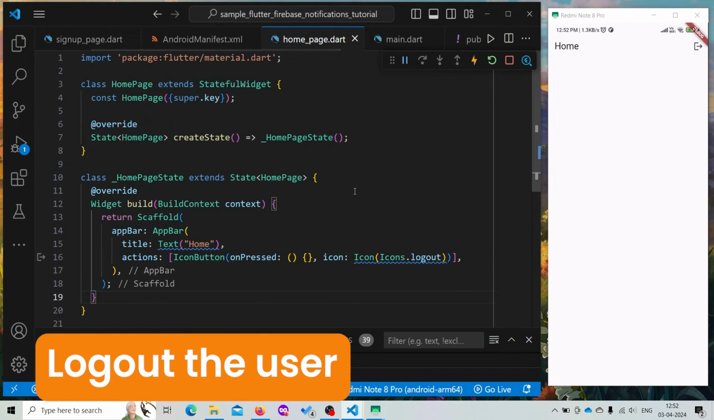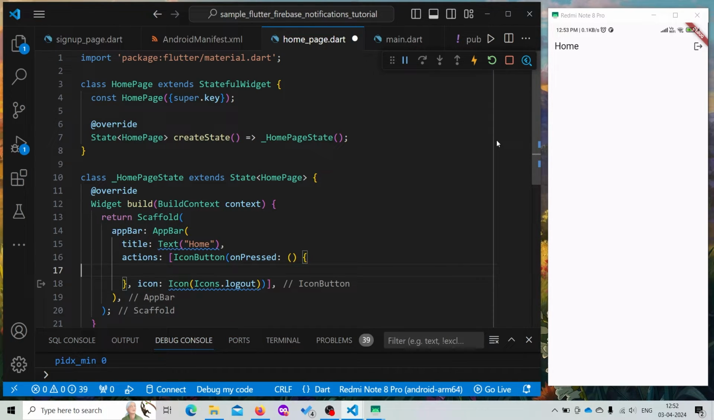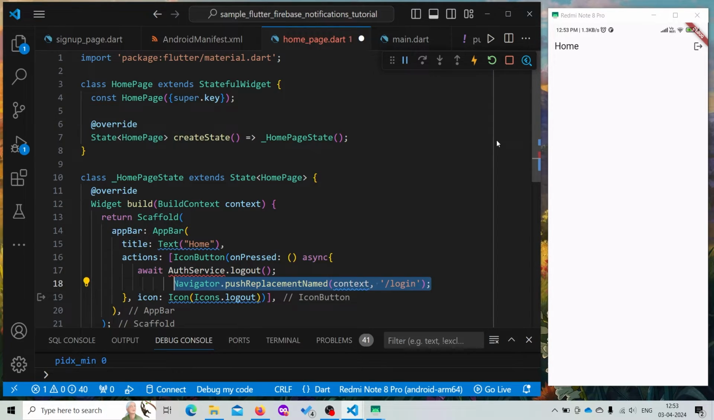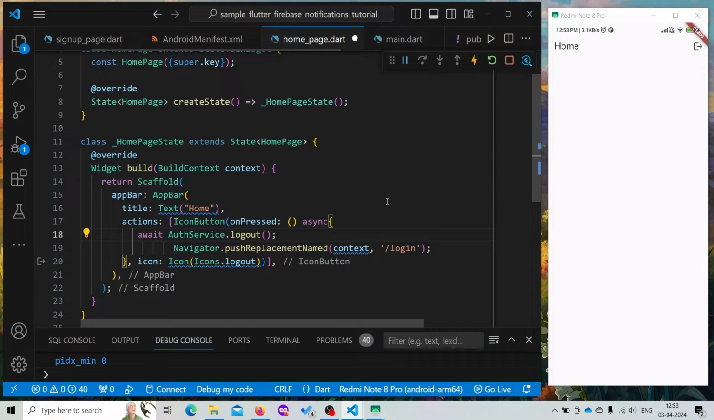Inside our home page, when the user presses this icon button of logout, we need to make this onPressed function async, and then we need to use await authService.logout function that we have created, and after that we will be navigating our user back to the login page using Navigator.pushReplacementNamed to our login route. We need to also import authService.